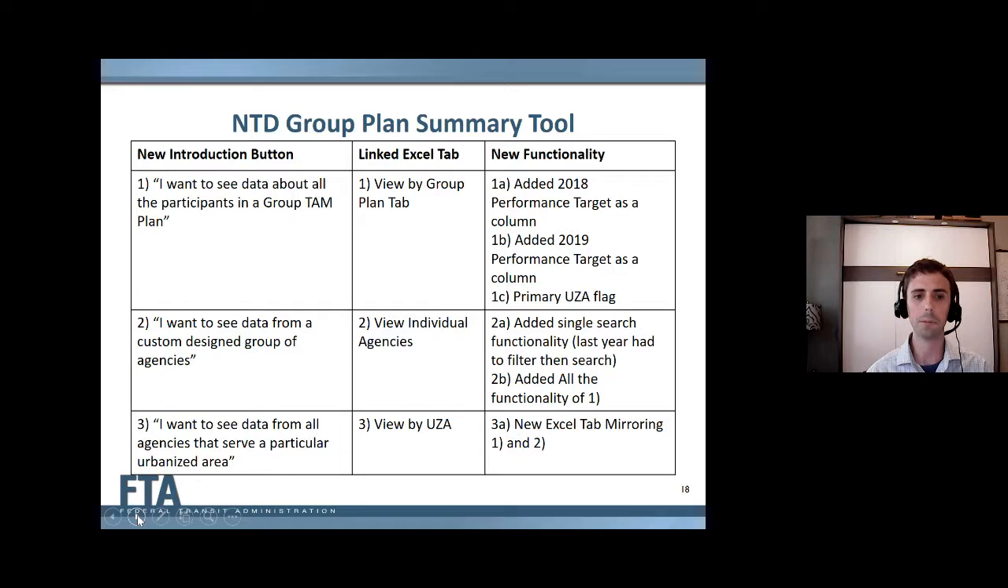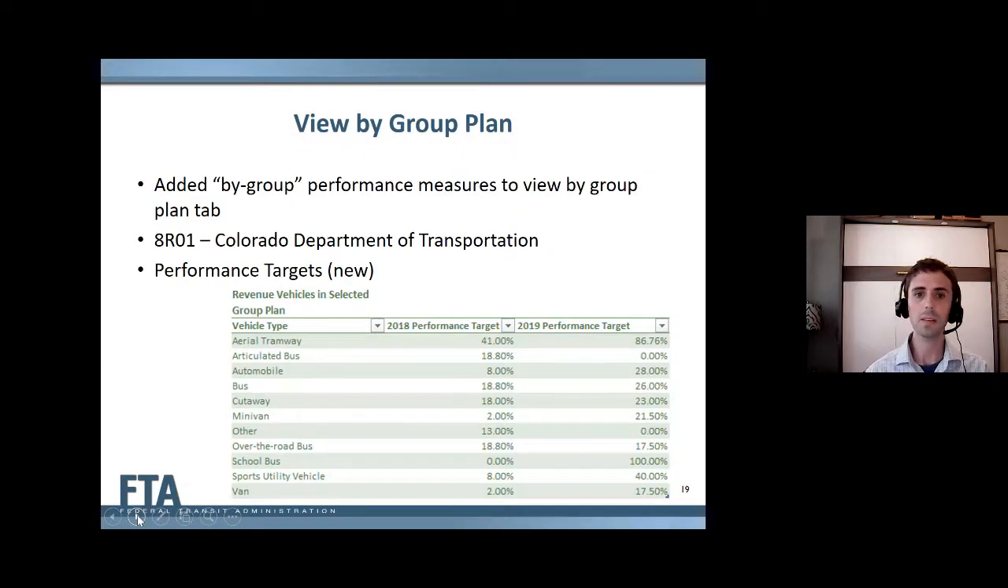So in sum, there's 3 options, but I'll also drill in a little more and I'll actually show you one of them. So next. If you click View by Group Plan, that's the first button that I first showed you. This is what you'll be taken to. You'll be taken to a sheet that will allow you to actually pick or search for a particular group TAM plan. And it allows you to view by group plan.